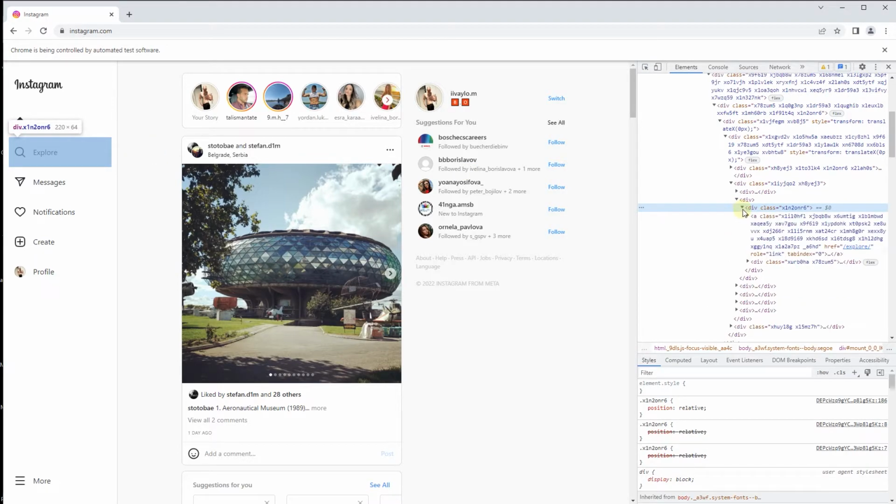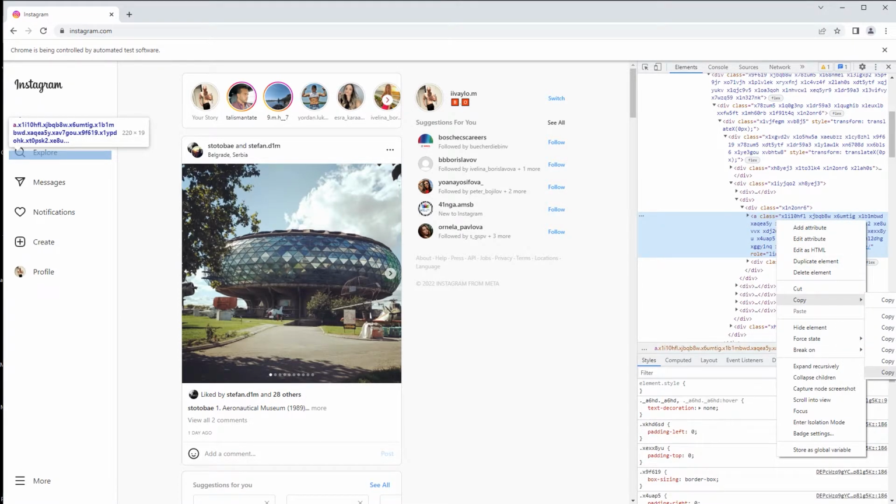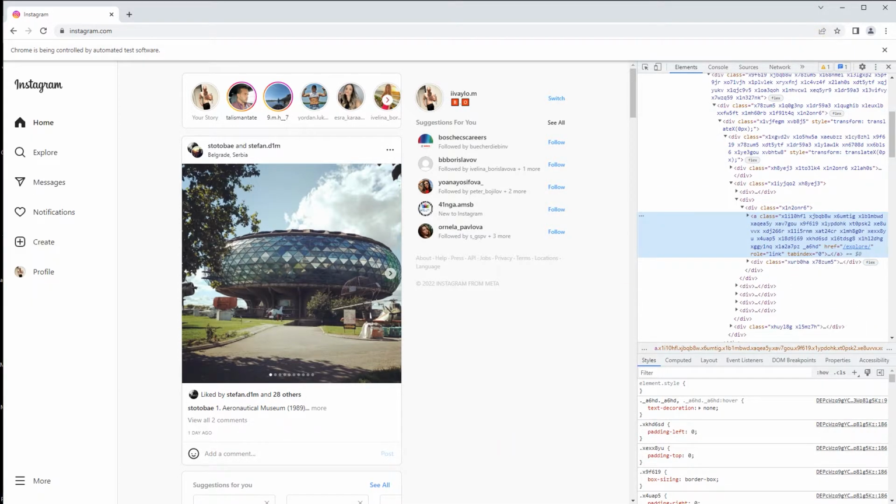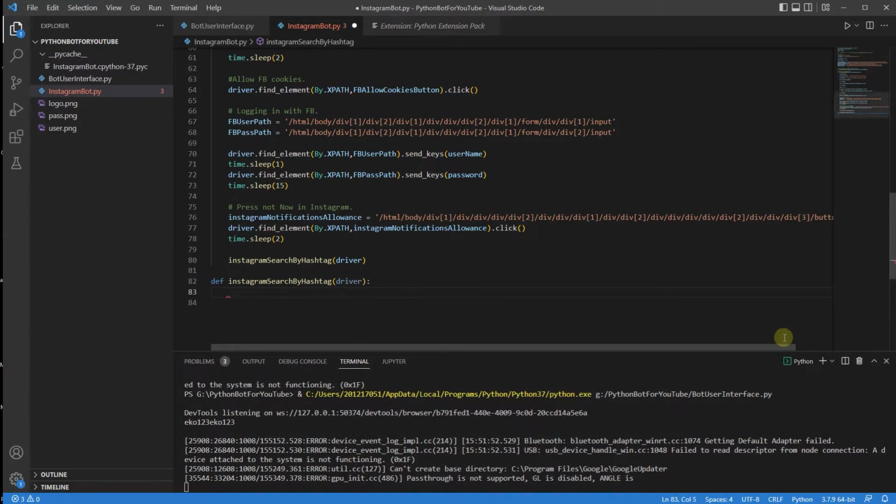Okay. And here we're having this link. I think that's what I'm going to need. I'm just going to copy that. And obviously that's what I want to click. So here we're going to search in the search bar by tag.